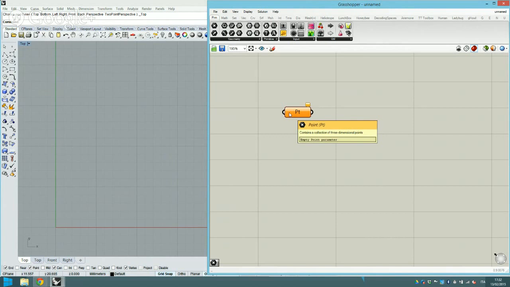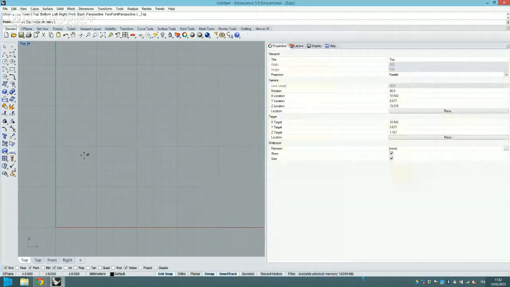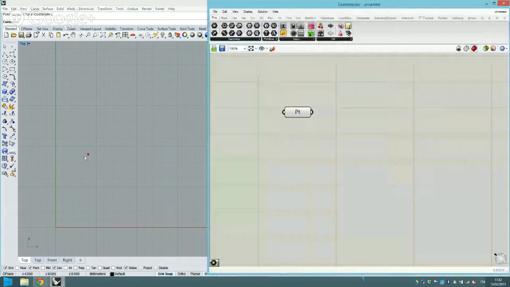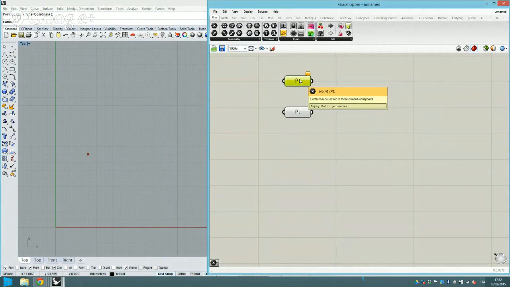We have two ways to do it. We can right-click, set one point, and it will go directly to Rhino. We can click again, and the component is now gray. So there is information. How can I also see that there is actually information going on in this component?